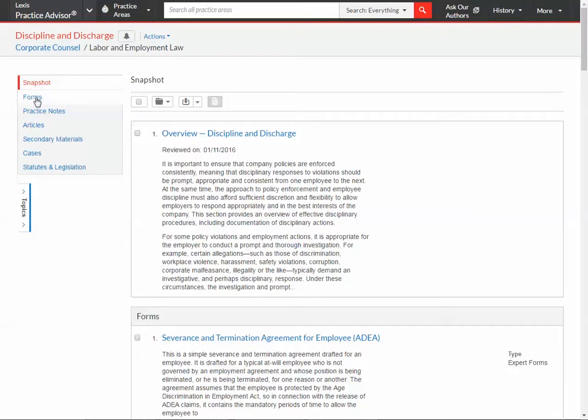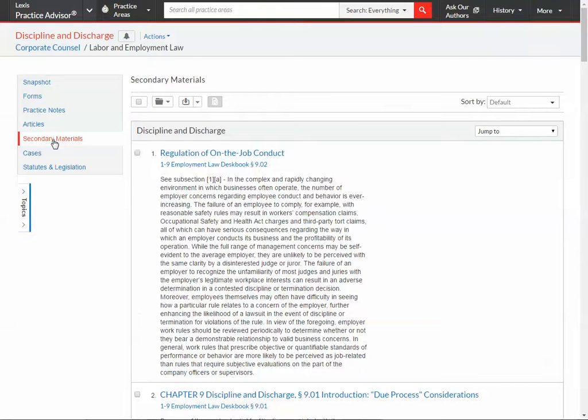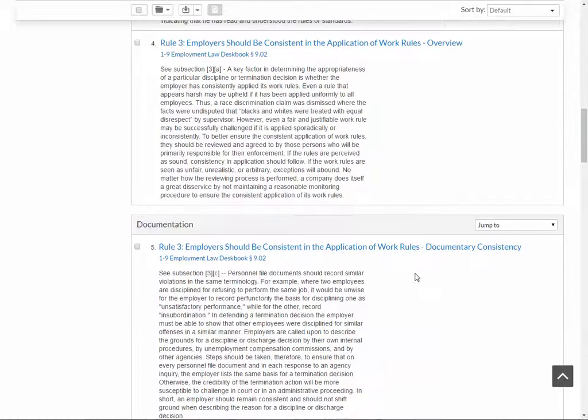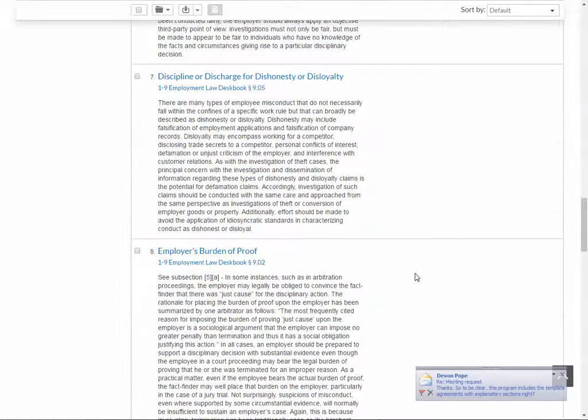You're going to have access to forms, practice notes, articles, secondary materials. This is the beauty of this thing, is included in this are all the sections from our Matthew Bender treatises that relate to the practice topic that you're on. So what we do is actually just give you that exact section rather than subscribing to the entire thing. So that should help there.